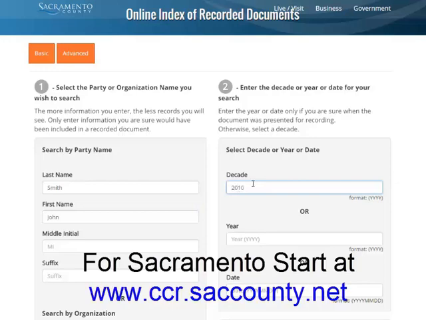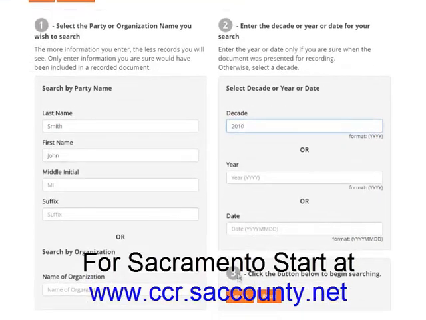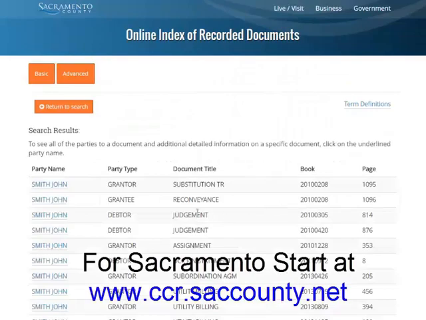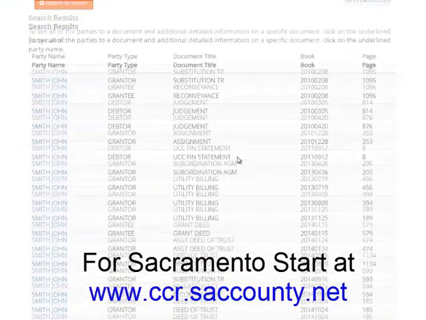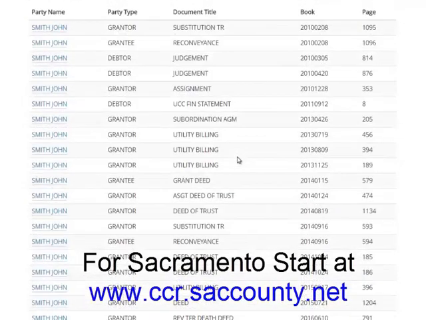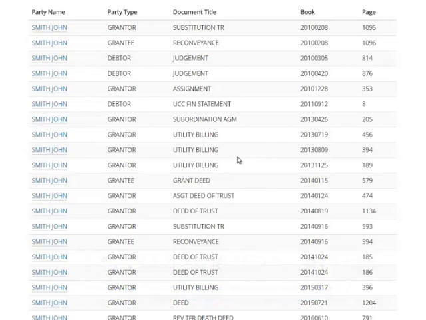Depending on how common the name is, your search will result in a list of documents or indicate that no records match your search. There are a lot of different types of documents that are recorded. However, a number of them can be ignored, while others may have the information that you are looking for.